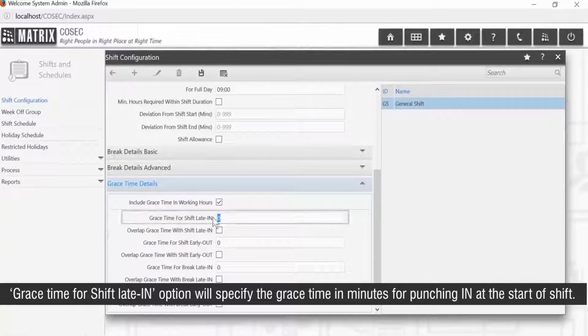Grace time for shift late in option will specify the grace time in minutes for punching in at the start of shift.